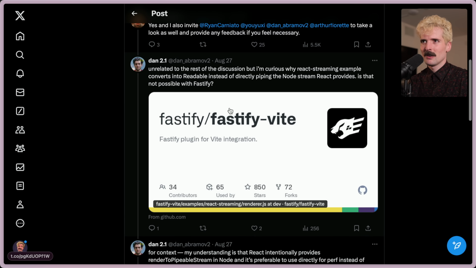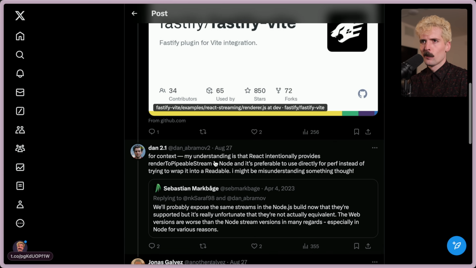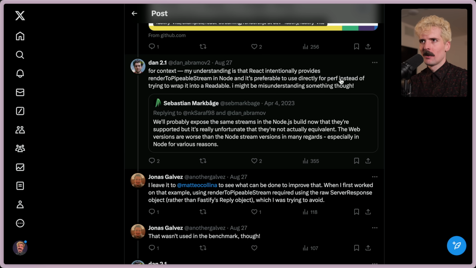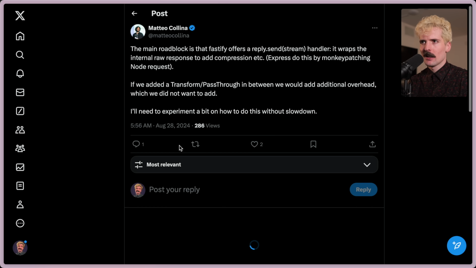Stream is able to convert into readable instead of directly piping the node stream that React provides. Are able to use directly for perf instead of trying to wrap it in a readable. Fastify offers a reply.send stream handler. Wraps the internal. We add a transformer pass-through in between. We'd add additional overhead, which we did not want to add. Need to experiment a bit on how to do this without slowdown.